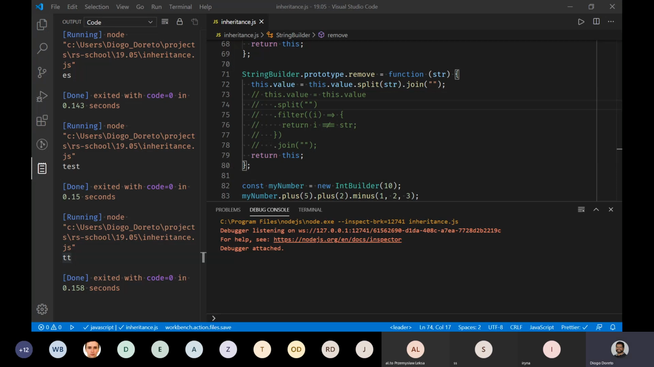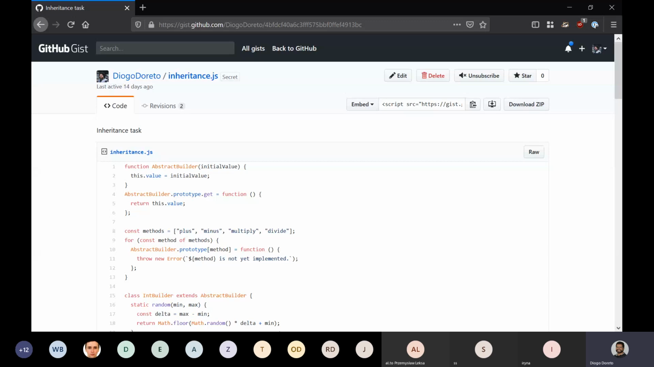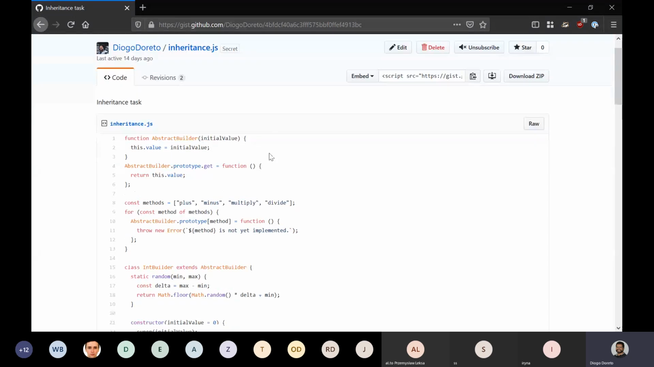Let me see if there's anything interesting that I separated here. Not really. So those were all the examples that I wanted to show. So I will paste in the chat something that I prepared for my mentees, which is a complete solution of this exercise. So it's a GIST with my personal solution to it.